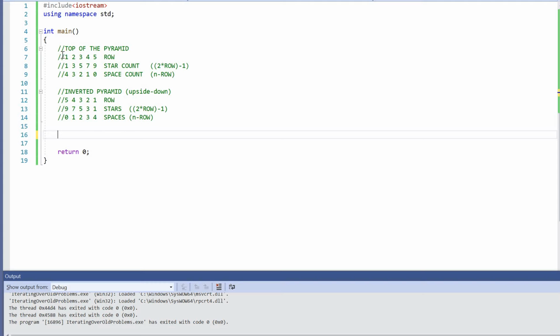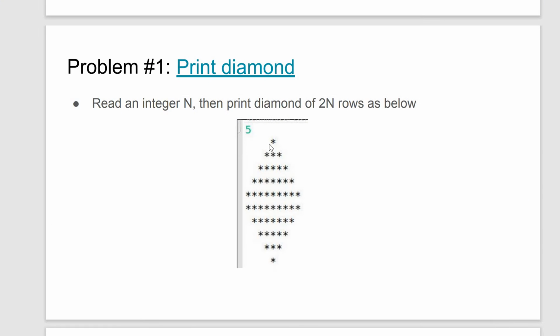If we take a look at the first row, we'll notice that we have 1 star and 4 spaces before the star and 4 spaces after it, but really we're not worried about the spaces after the stars in this problem. Row 2 has 3 spaces and then 3 stars. Row 3 has 2 spaces and 5 stars. Row 4 has 1 space followed by 7 stars, and row 5 has 9 stars.